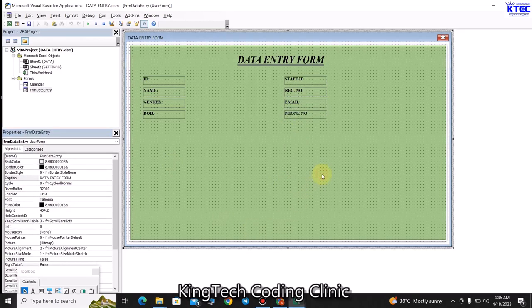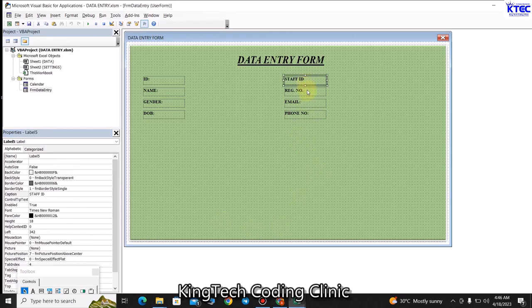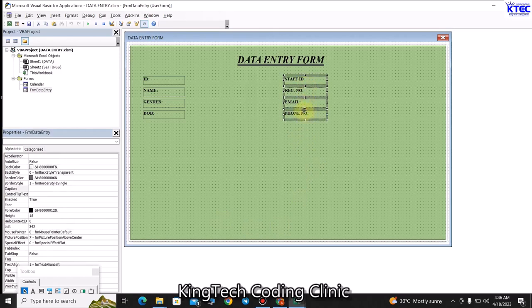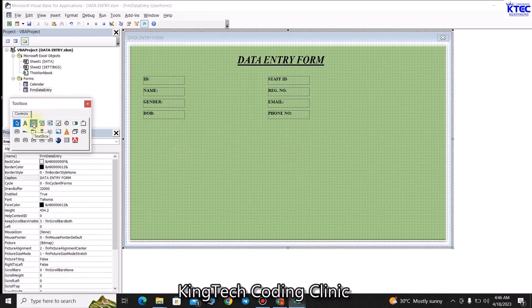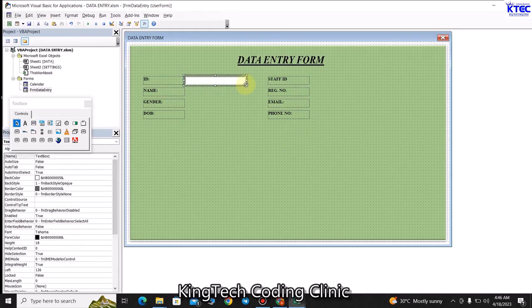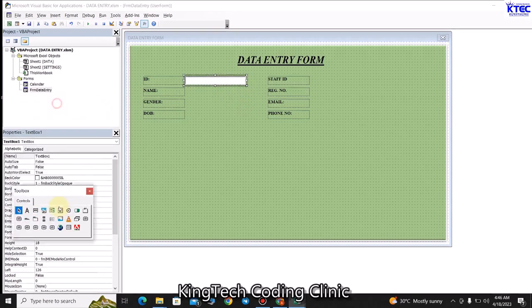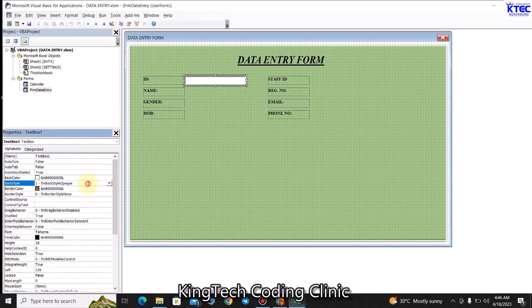Perfect. So once we are done with that, the next thing we need is our various text boxes. So now let's select this and move them back a bit. And this looks okay. Now let's grab our various text boxes. So let's get this, our first text box here. Let's draw it after the size. And this is okay. So now let's select this and format it before we create copies of it.